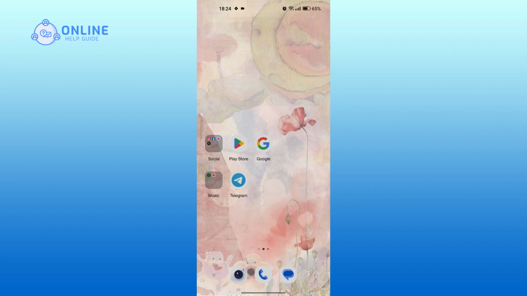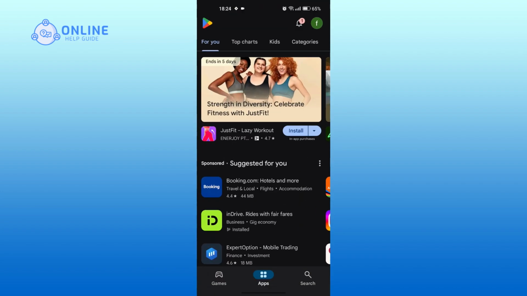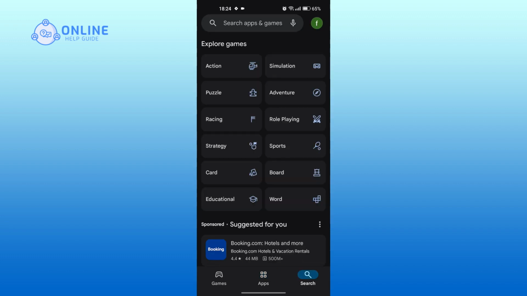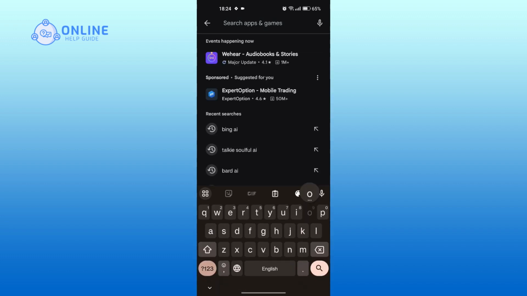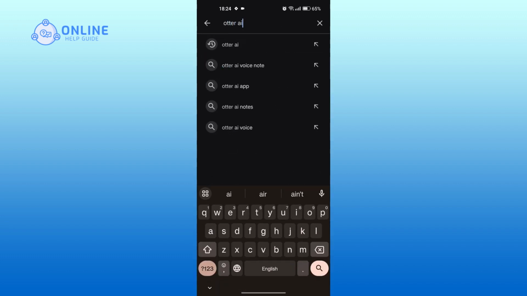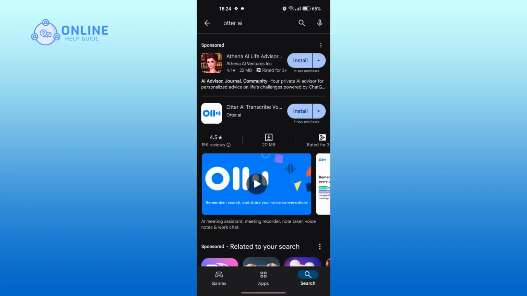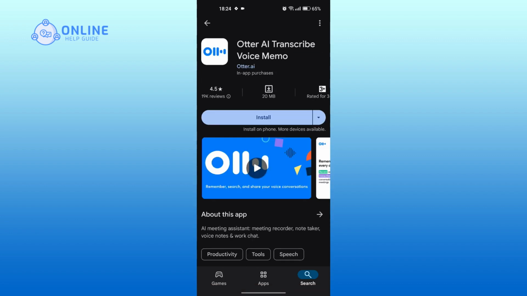Let's get started. Open the Play Store first on your device. Tap on the search icon at the bottom right. Type in Otter AI. Then tap on Search. This is the application that we are going to be downloading. Tap on the install icon to start the installation process.